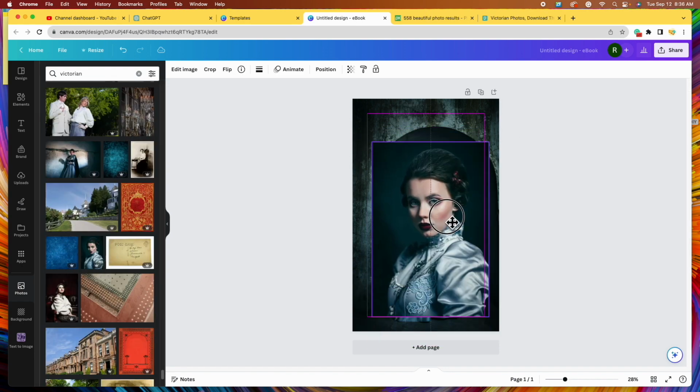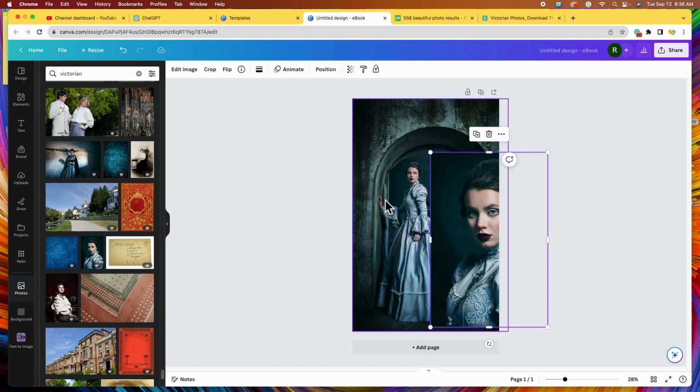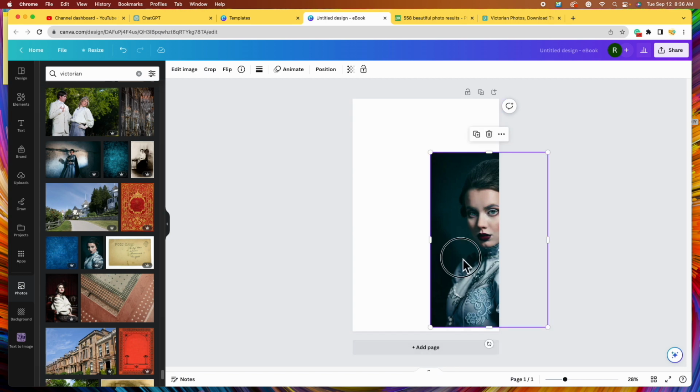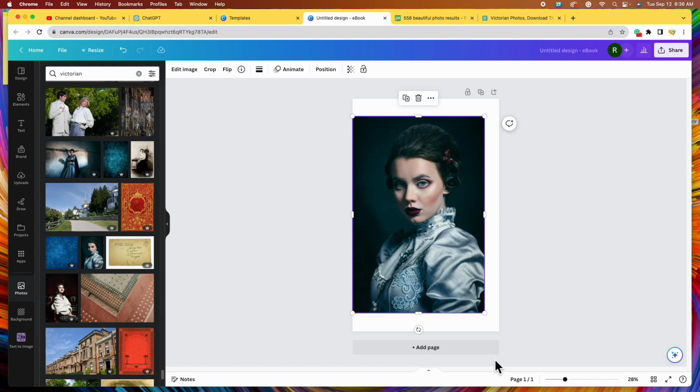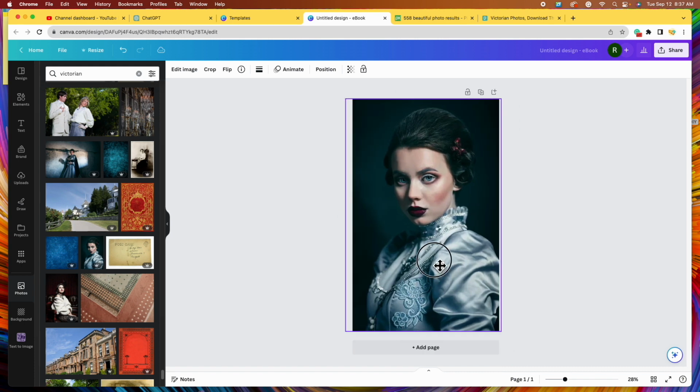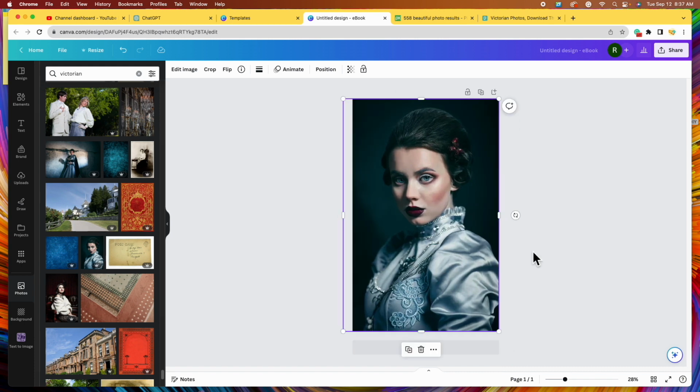Okay, guys, I think I'm going to go with this close-up one. I'm just going to click on the background, and then I'm going to click the trash can, and now we're left with this one. So now I need to just stretch this photo all the way to the corners. I want to make sure that all of the white is covered, and then I'm going to click off to the side.